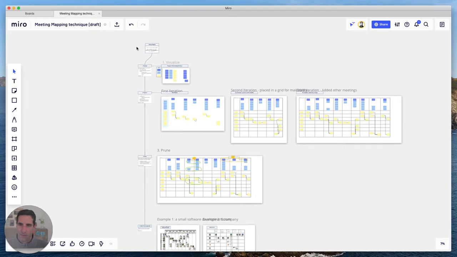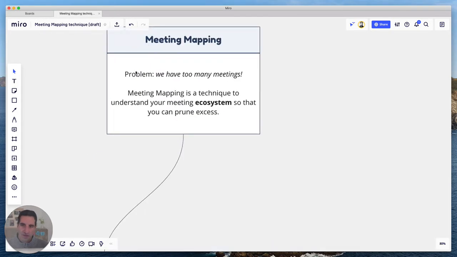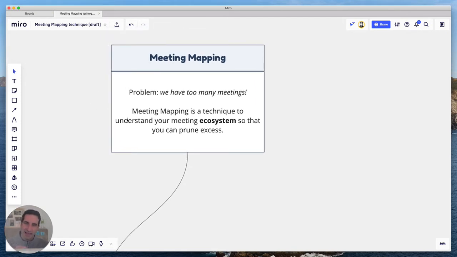That's a mouthful. All right, so what is meeting mapping? So first off, meeting mapping is trying to address the problem of we have too many meetings. How many times have you heard that? So it's just a technique to understand your meeting ecosystem so that you can prune the excess.